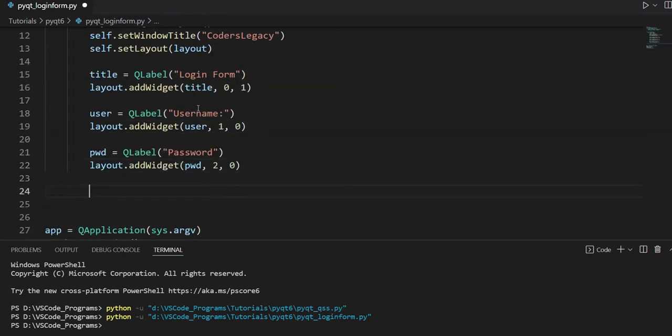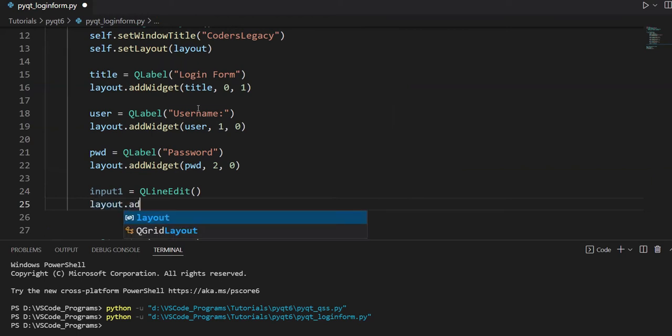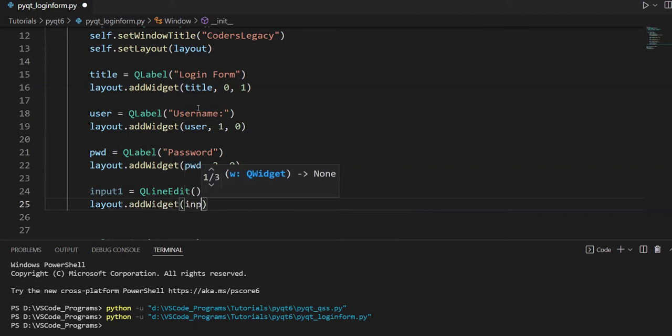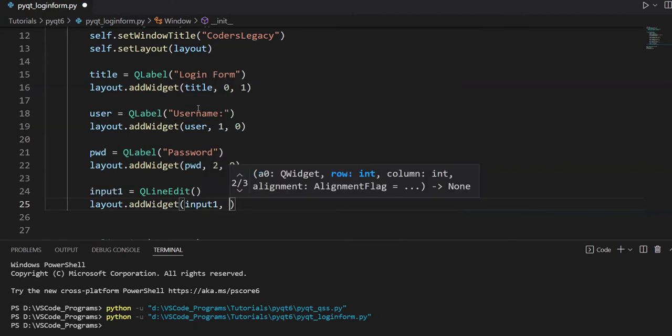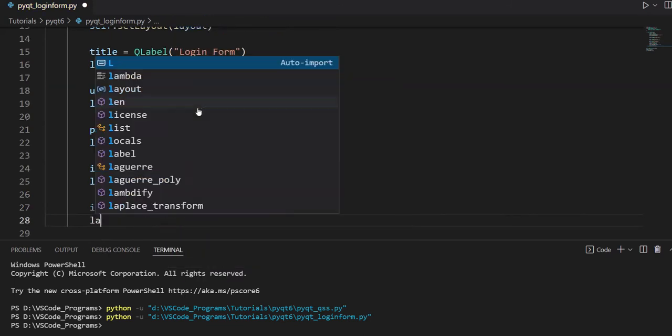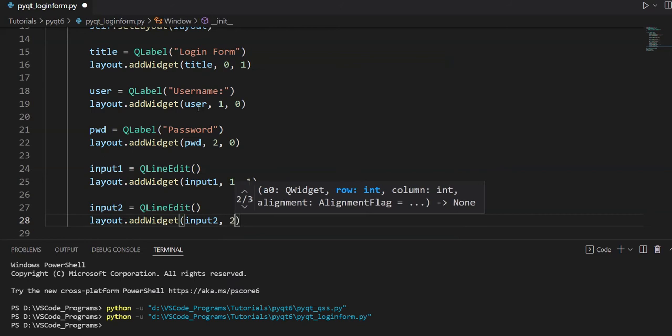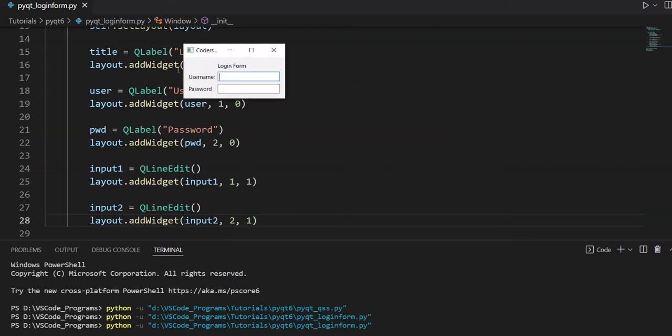The next thing we do is begin creating the entry boxes. It's the widget that you use to take in input from the user. I'll call it input one, and I'll use the QLineEdit widget to do so. It doesn't take any parameters really, so I'll just add it to our layout. This is going to be in front of the username, on the same row but one column ahead, so 1, 1. Now let's create the second QLineEdit widget. This is going to be for the password. Just like we did for the username, this is going to be on the same row as the password label and one column ahead of it. Let's run our code again. And here we have something very nice beginning to show up. That's not too bad. Great.